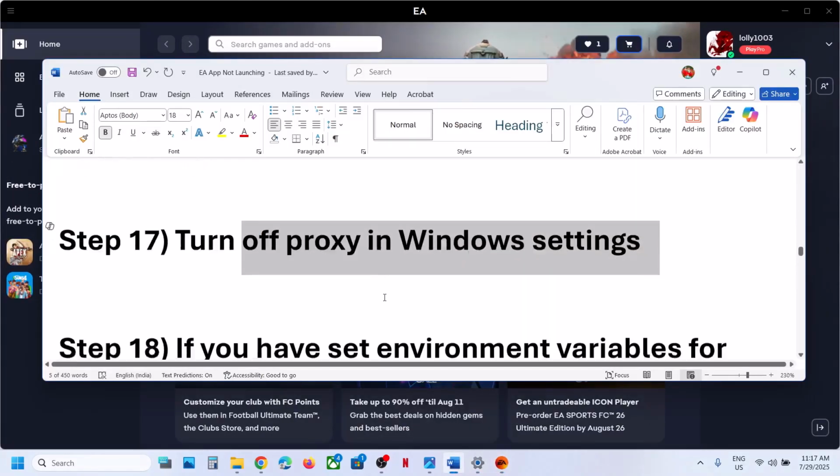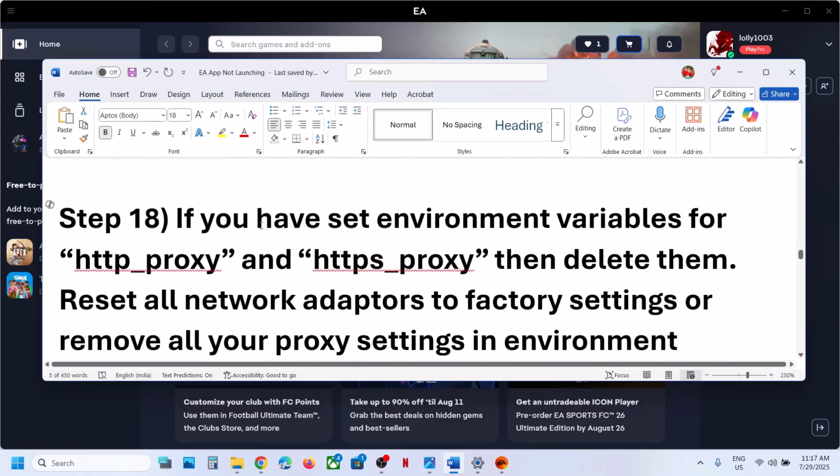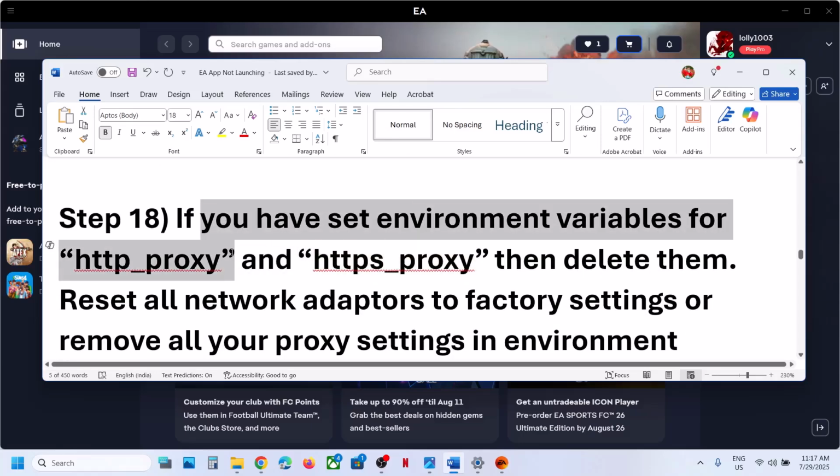Still not working. The next step is, if you have set environment variables for HTTP proxy and HTTPS proxy, then delete them.